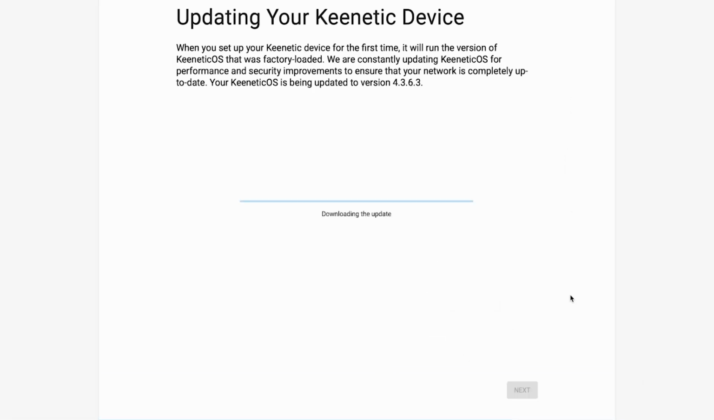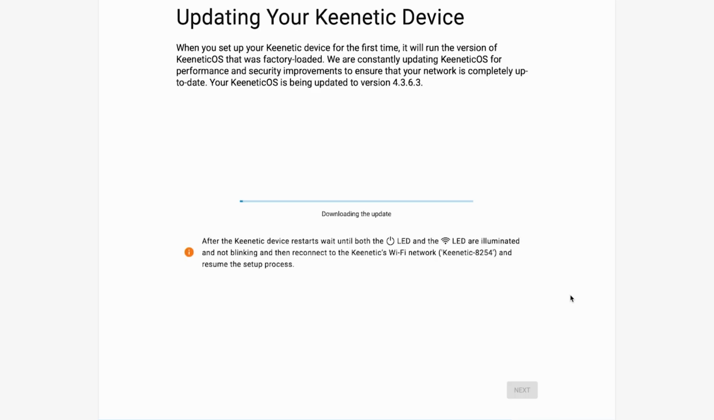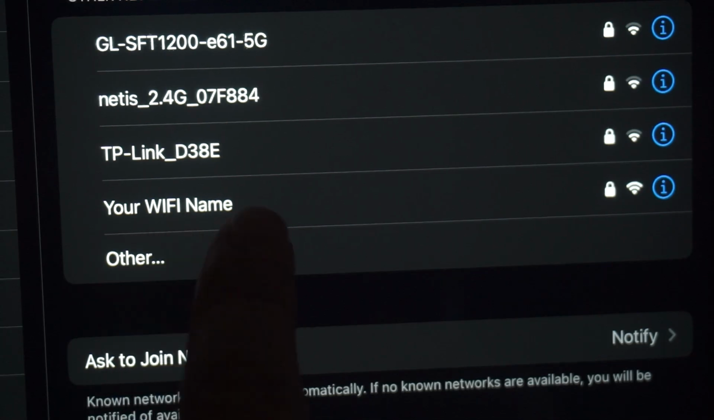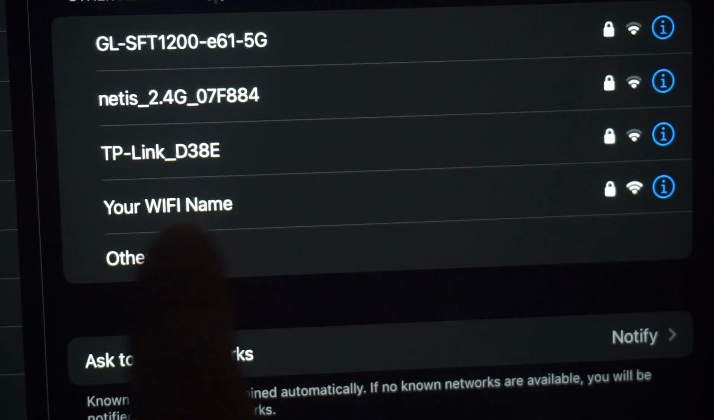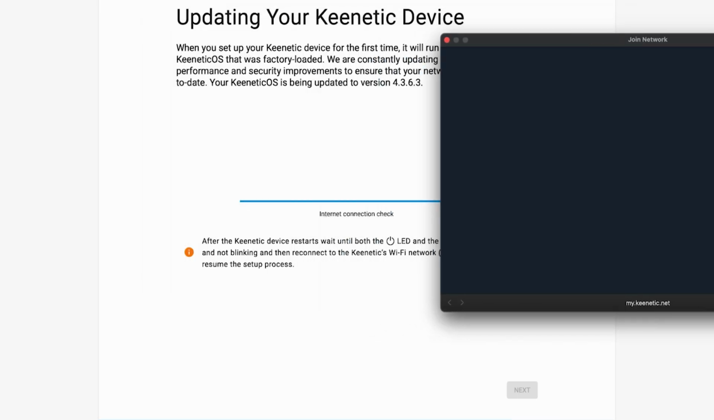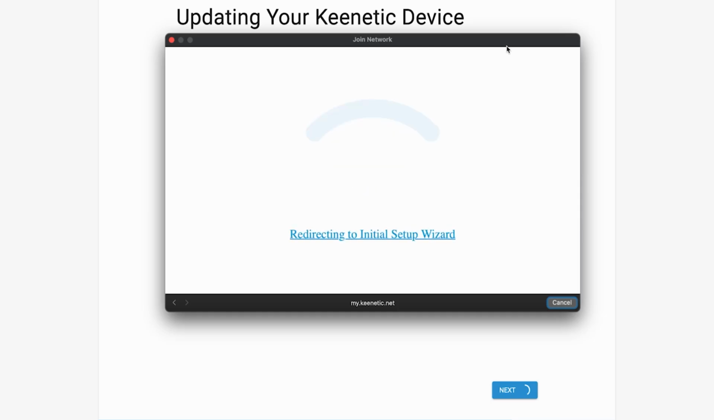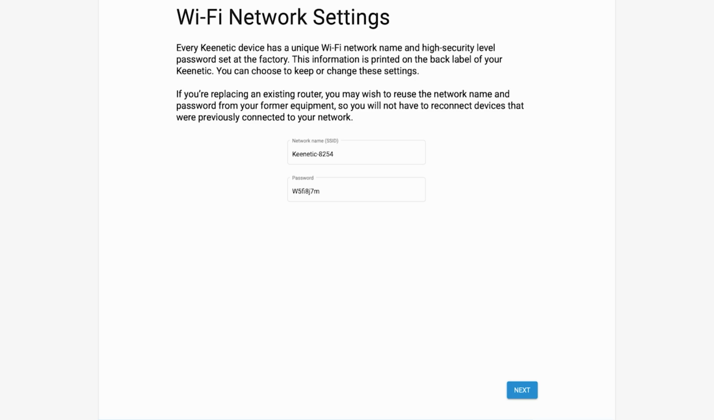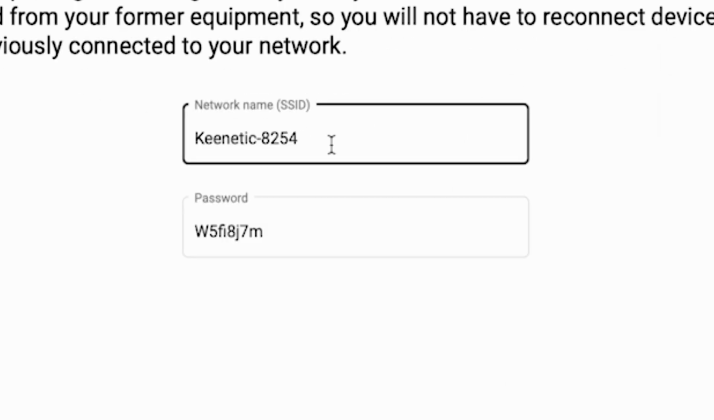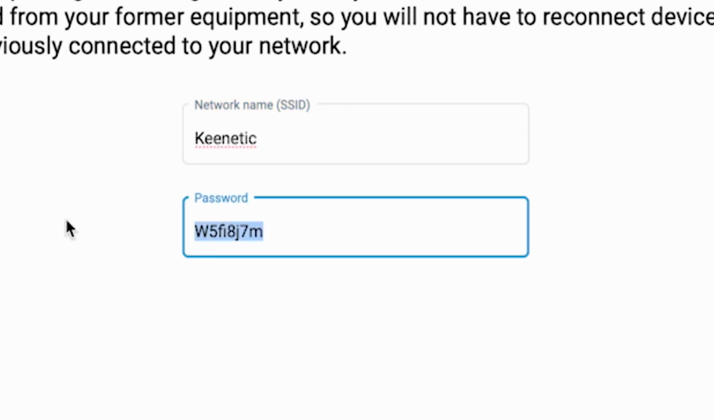If a new firmware version is available, the router update process will start next. Wait a few minutes. If you were connected to the router via Wi-Fi, reconnect to the network. On the next page, you need to set the name and password of your Wi-Fi network. Enter the network name in this field. And enter the network password in this field. The password must consist of at least 8 characters. And click the next button.